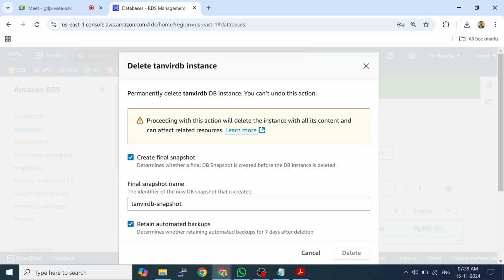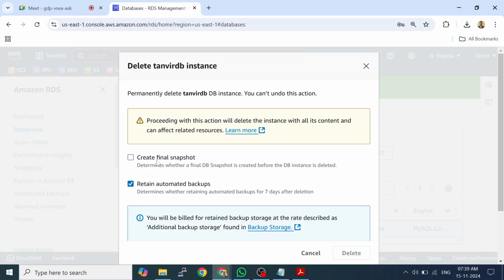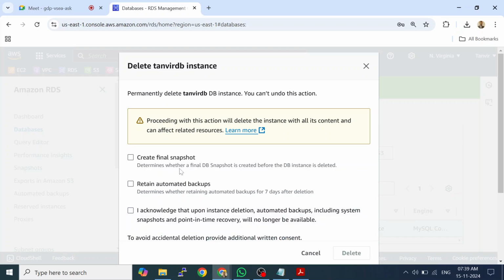When you are going to delete the database, it will ask you to create a final snapshot. So uncheck it, because if you are not going to uncheck this, then what will happen? It will keep one snapshot in your S3 and you will get billed regularly for that. Okay. So it happened with me. Later I came to know, very long back, when I contacted AWS support. So here you have to check mark: I acknowledge that upon instance deletion, automatic backups including snapshots and point-in-time recovery will no longer be available.